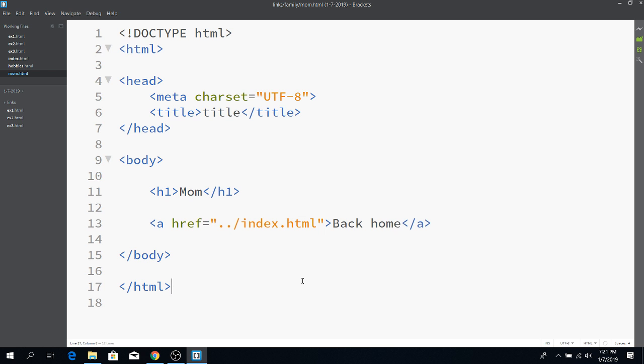This is probably by far one of the most common reasons that I see broken links: people get messed up with relative links. You can make relative links that work on your computer, but when you upload it to a website it doesn't work. But we'll worry about that later. Okay, so that's it for today.